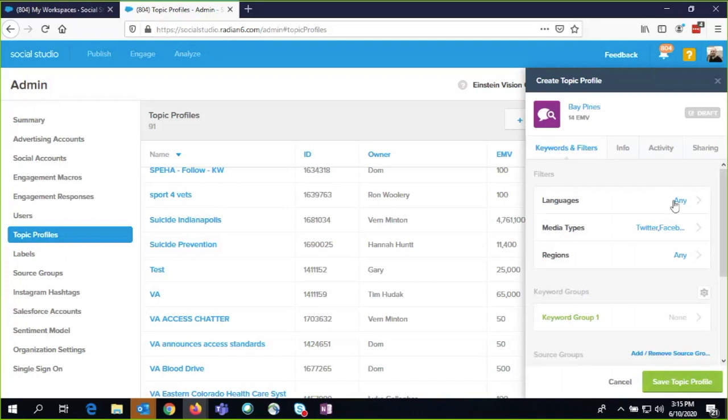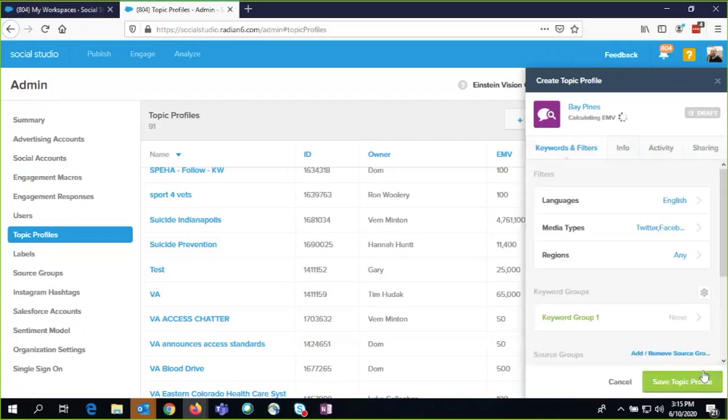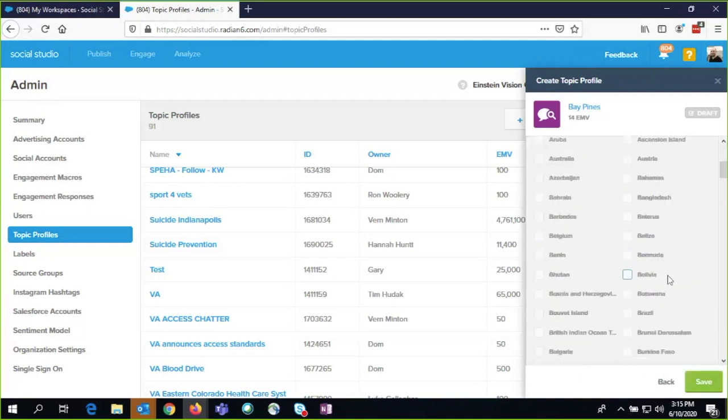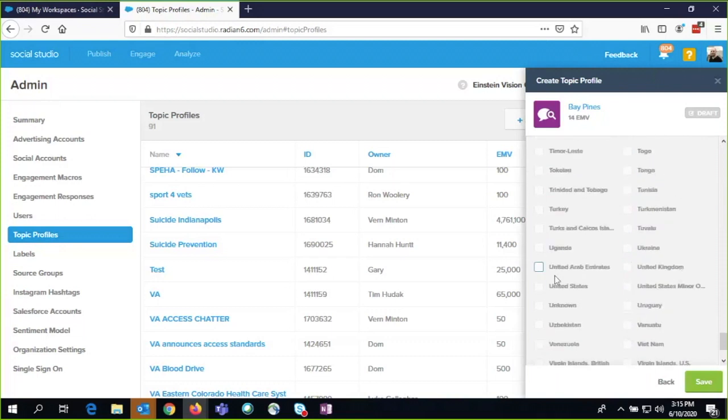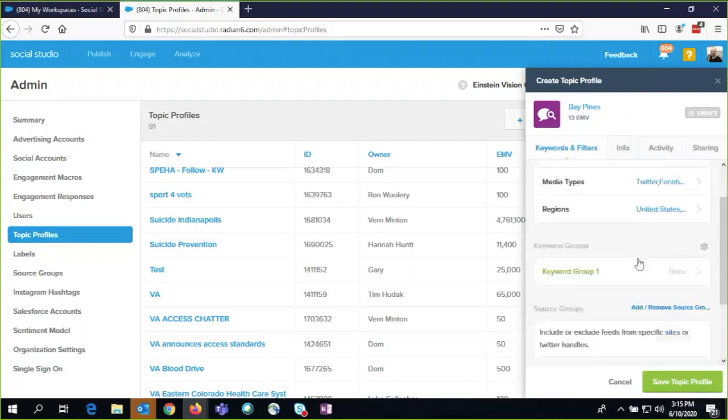And then you can also choose languages. Let's say you only speak English, right? Or maybe you speak multiple languages, but you're only looking for stuff in English. So I could do that. And then regions, maybe I don't really need anything out of Afghanistan. But United States, yeah. So I can scroll down and try to find United States. United Kingdom. Here's United States, and then there's some minor outlying islands. Anyway, so now I'm going to save this.